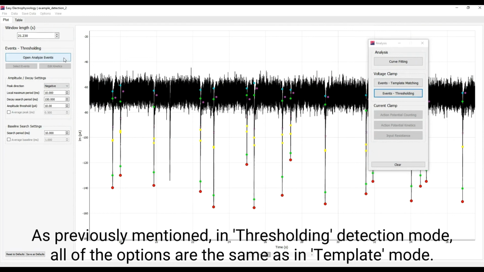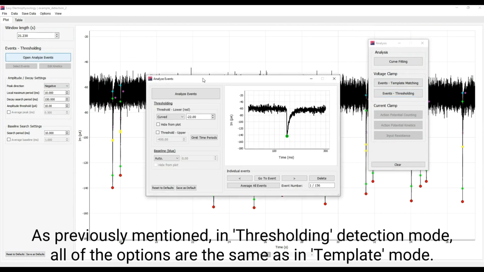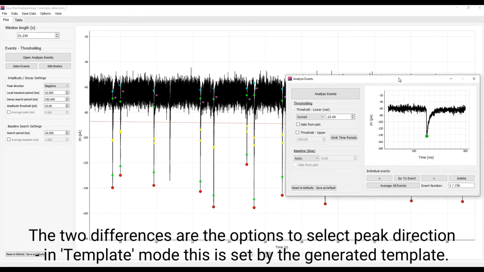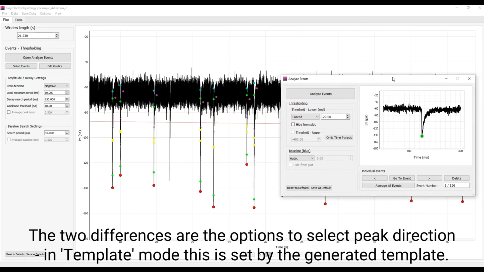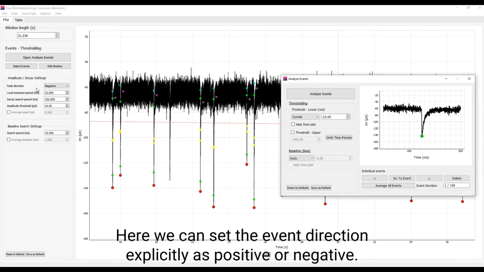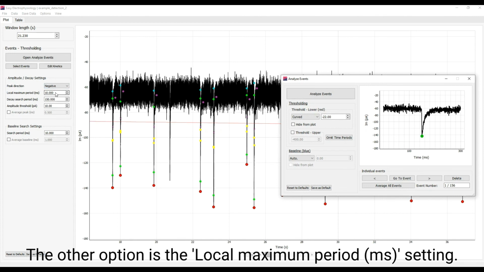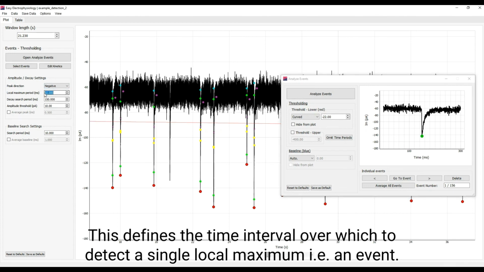As previously mentioned, in the thresholding detection mode, all of the options are the same as in template mode. The two differences are the options to select peak direction. In template mode, this is set by the generated template. Here in threshold mode, we can set the event direction explicitly as positive or negative. The other option is the local maximum period in milliseconds setting. This defines the time interval over which to detect a single local maximum, i.e.